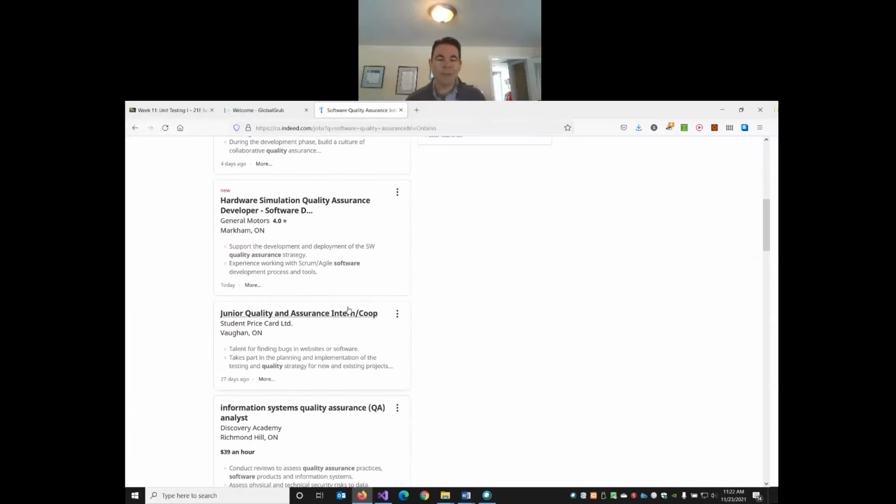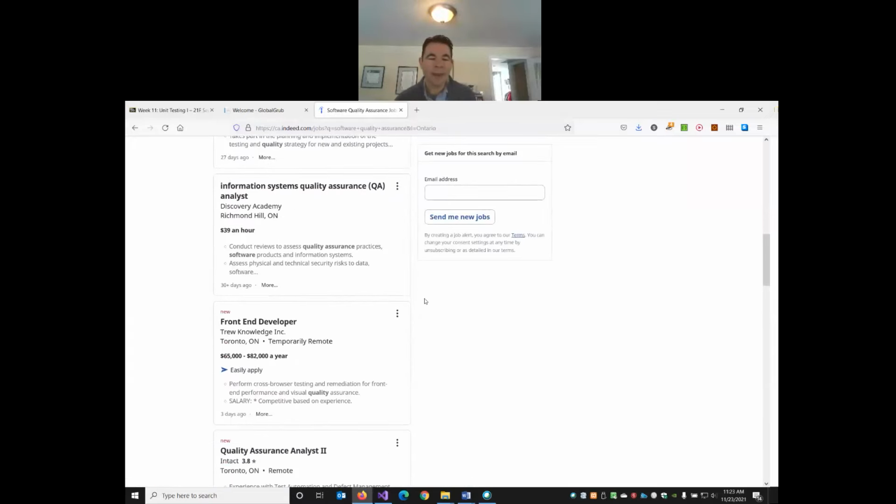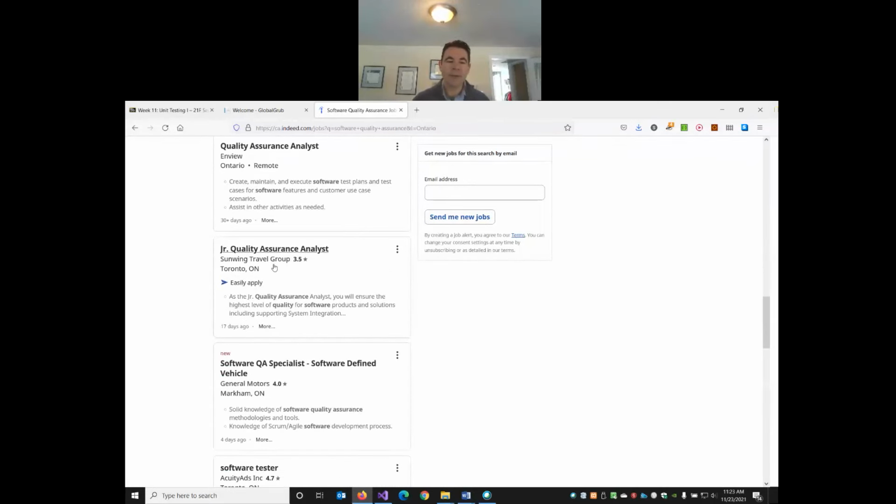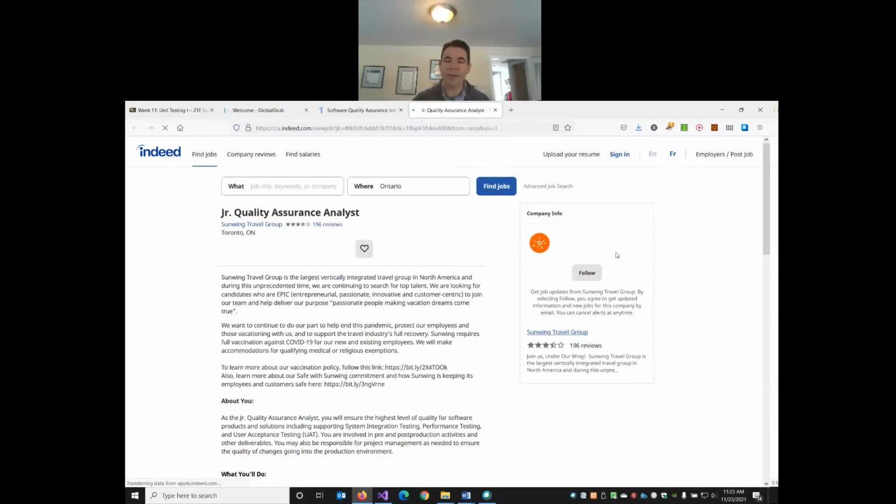But this is an excellent place for students or people without a lot of experience to get their foot in the door. And it's also a great place to learn because maybe you're not writing a lot of code as a quality assurance developer, but you're getting to see other people's code. You're learning what good code looks like. You're learning how to test and write better code. And it's actually really interesting. Here, I want to go work for Sunwing. Maybe they'll give you some free flights as a junior quality assurance analyst.